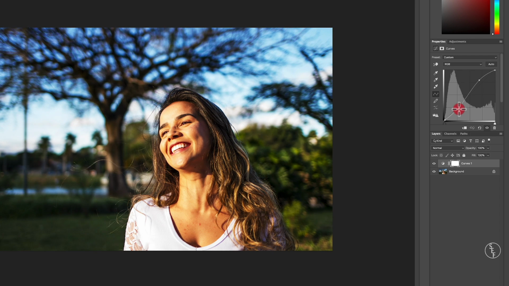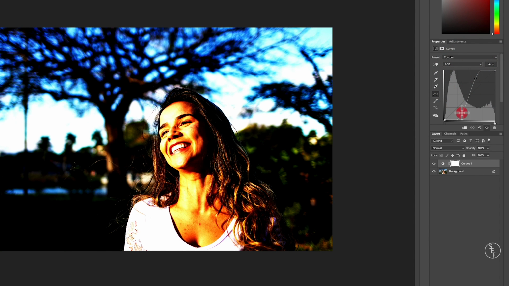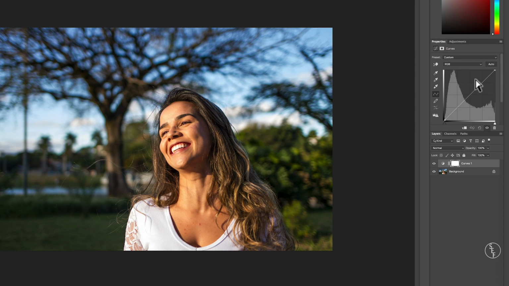By placing points at the bottom and the top of the line, and then pulling the line to create an S-shaped curve. The wider the S-curve, the more contrast you're going to get in the image. You can also try inverting the S-curve, and then play around with that if that makes more sense for your image. If you make a mistake or you don't like where you've placed the points, you can select a point and then hit delete to get rid of it, and that will bring the line back to its original diagonal shape.